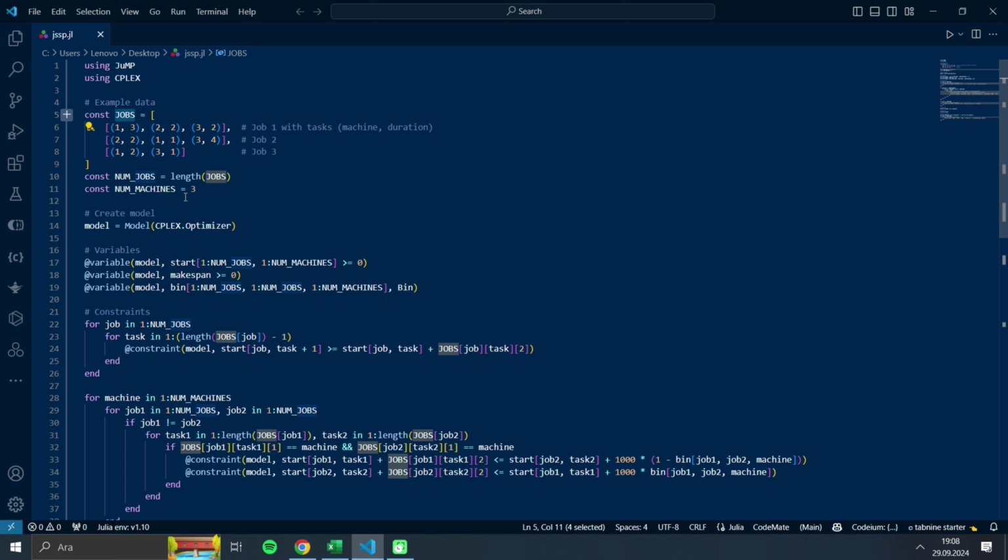For example, job 1 has three tasks. The first task is performed on machine 1 and takes 3 units of time. The second task is performed on machine 2 for 2 units of time, and the third task is on machine 3 lasting 2 units. Job 2 and job 3 are represented similarly, each with their own sequence of tasks and durations.